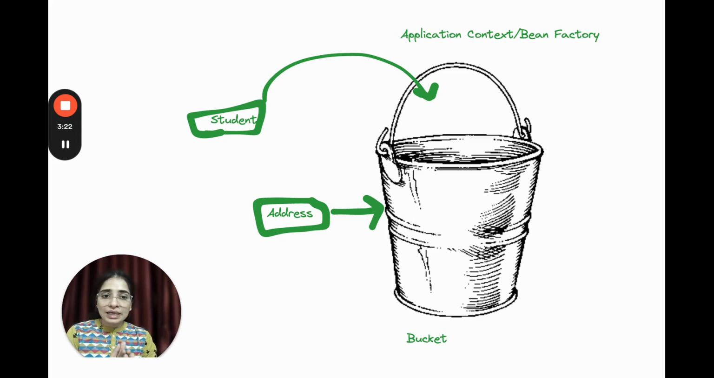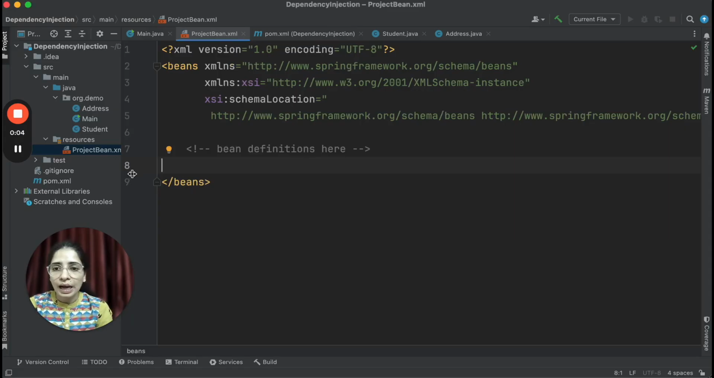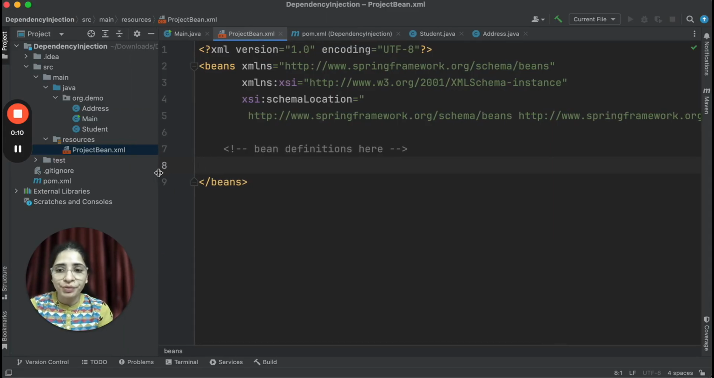Now let's have a look at how exactly the beans are created inside this bean factory or application context. In my project, I am trying to make a bucket full of beans. For that, there is a file that you have to create, which is an XML file. Let's see what is inside this XML file. First of all, the version is defined for the XML. Then this is the beans XML namespace. This is the basic format that you have to follow whenever you want to tell Spring what beans are required within my project.